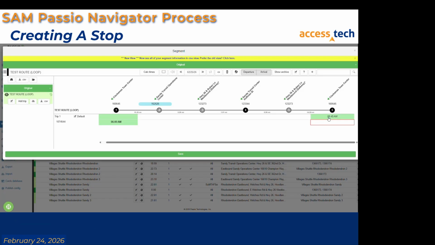You can put your time points in here, which you're going to, the bold on the bottom is your departure. The italicized on the top is your arrival. So we're going to depart Clackamas Town Center at 6 a.m. and then return, as I have it designed, let's put it at 7.